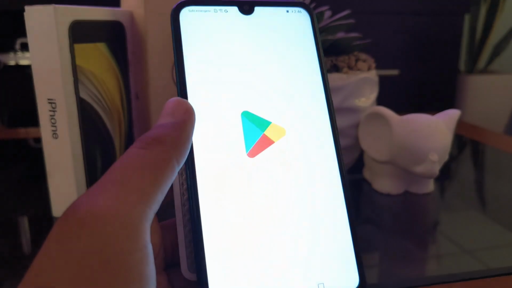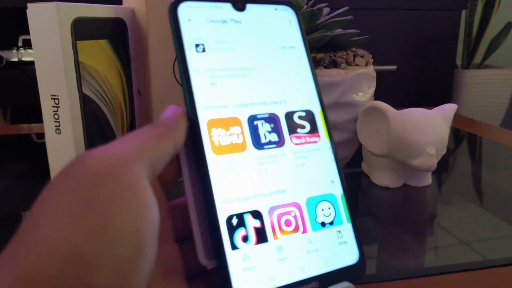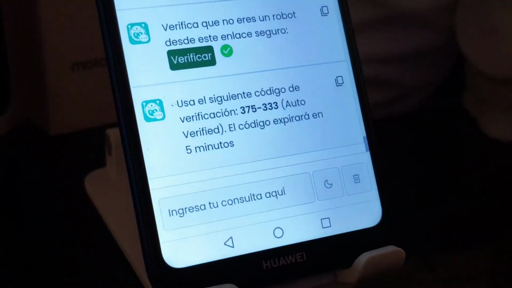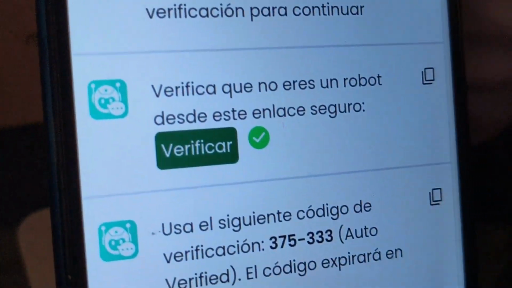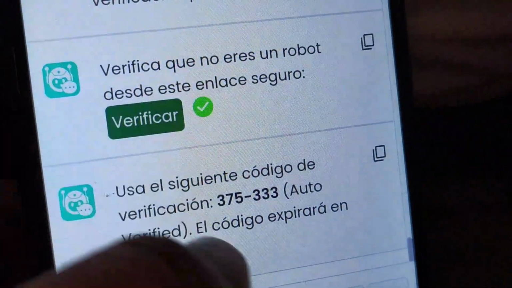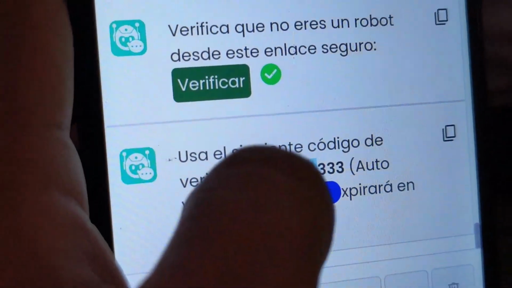All you have to do is download one of the suggested apps. For example, I chose TikTok. The platform provides clear instructions for each app. In my case, I downloaded TikTok, followed the steps, and once the process was complete, I received the verification code directly through the platform. This code is valid for 5 minutes, so make sure to copy and paste it into the designated field right away.